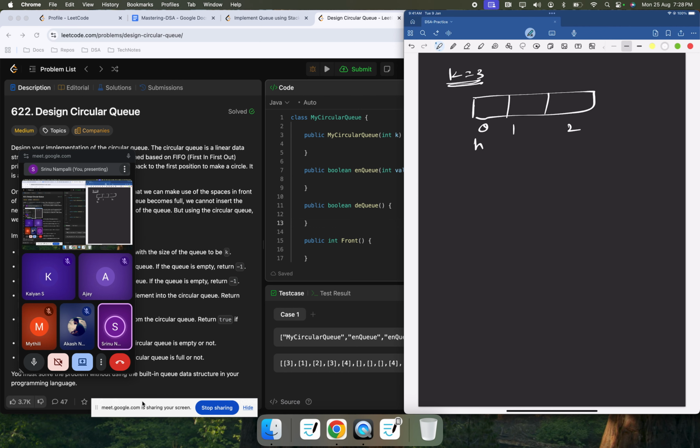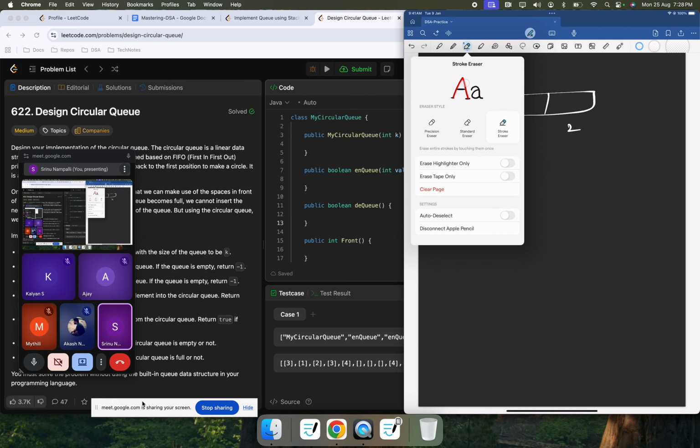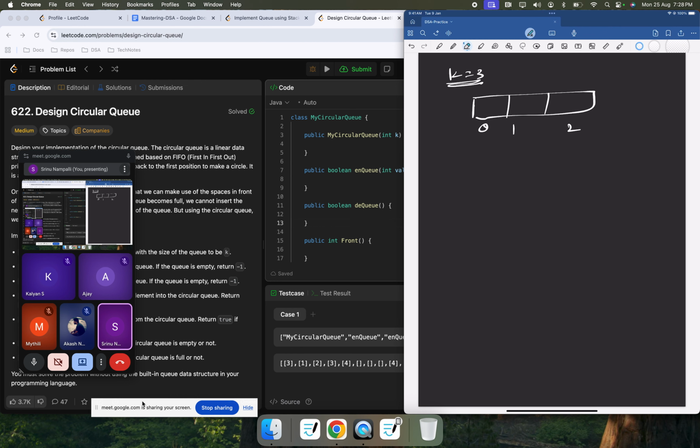Okay, so let's see how we can do that. Let's say I add 1. So when you add 1, where will it be for the first time? You will have three variables which are representing head, rear and count. Count is representing how many elements are present in the queue, head is pointing to the first element, and rear is pointing to the latest element. Okay, so let's move on.